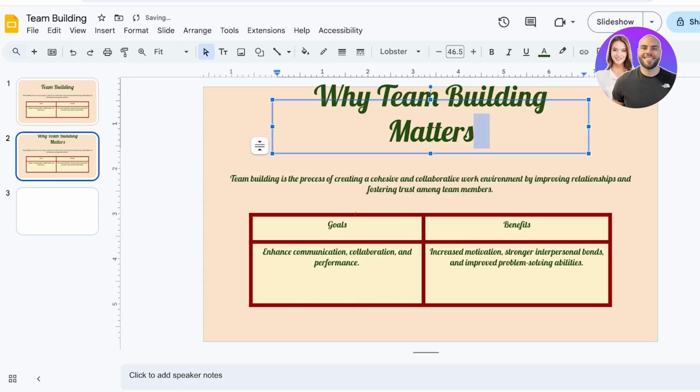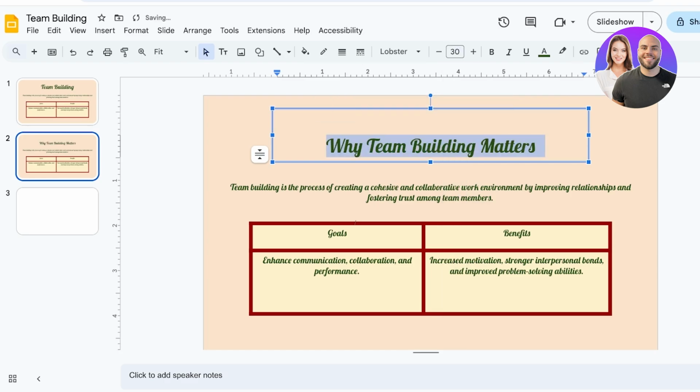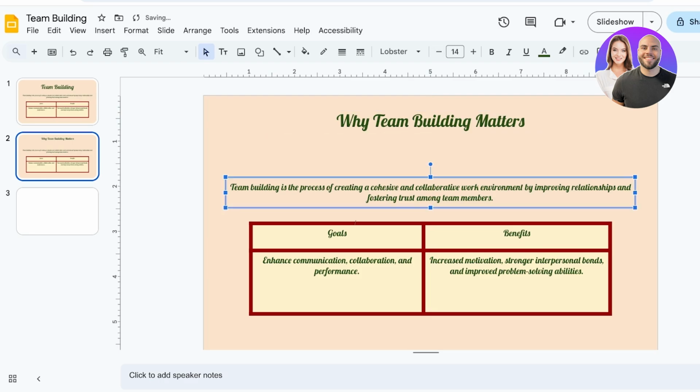But instead of a really large font, I'm going to go with a smaller font because this is not like the main page or anything. We're going to add a smaller font over here, reduce the size of your text box, and then select it and then move it up like this. And now we can add the rest of our content.